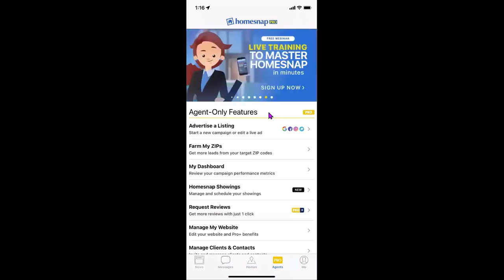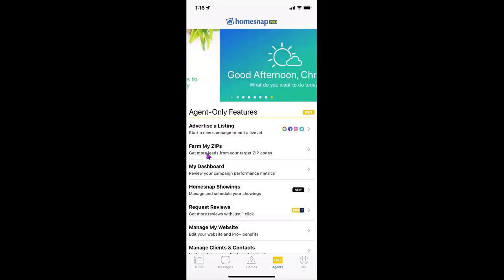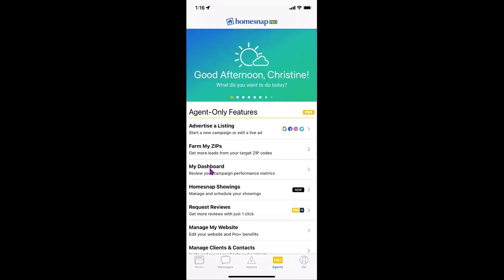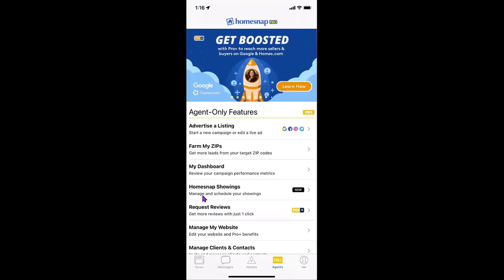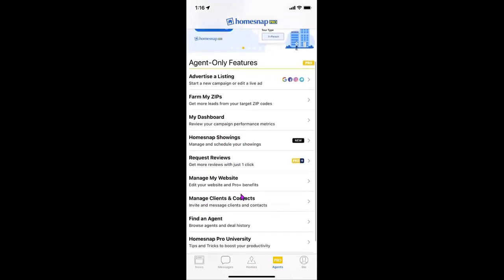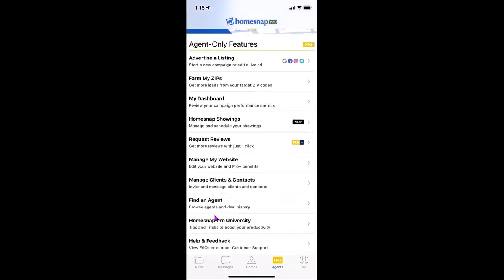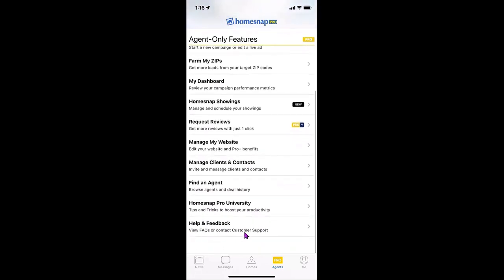Now from here, it's going to show you that you can advertise a listing, farm for a zip code, have access of your dashboard, you have Homesnap showings, you can request reviews, manage your website, manage clients and contacts, find an agent, Snapshot Pro University. These are tips and tricks to boost your productivity. And then we have help and feedback.